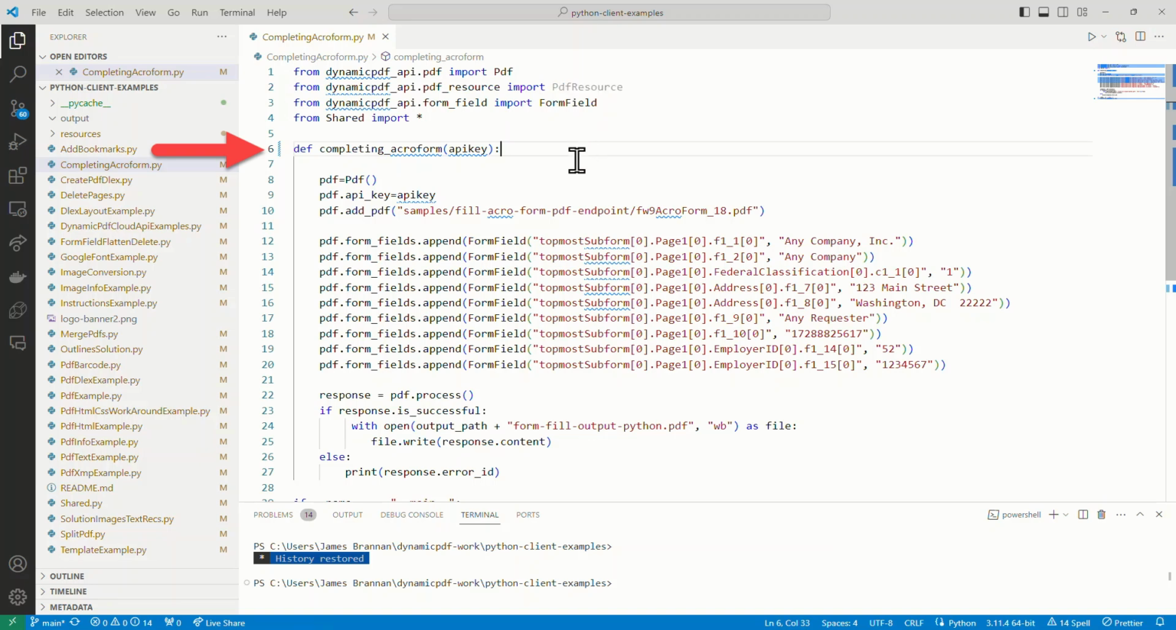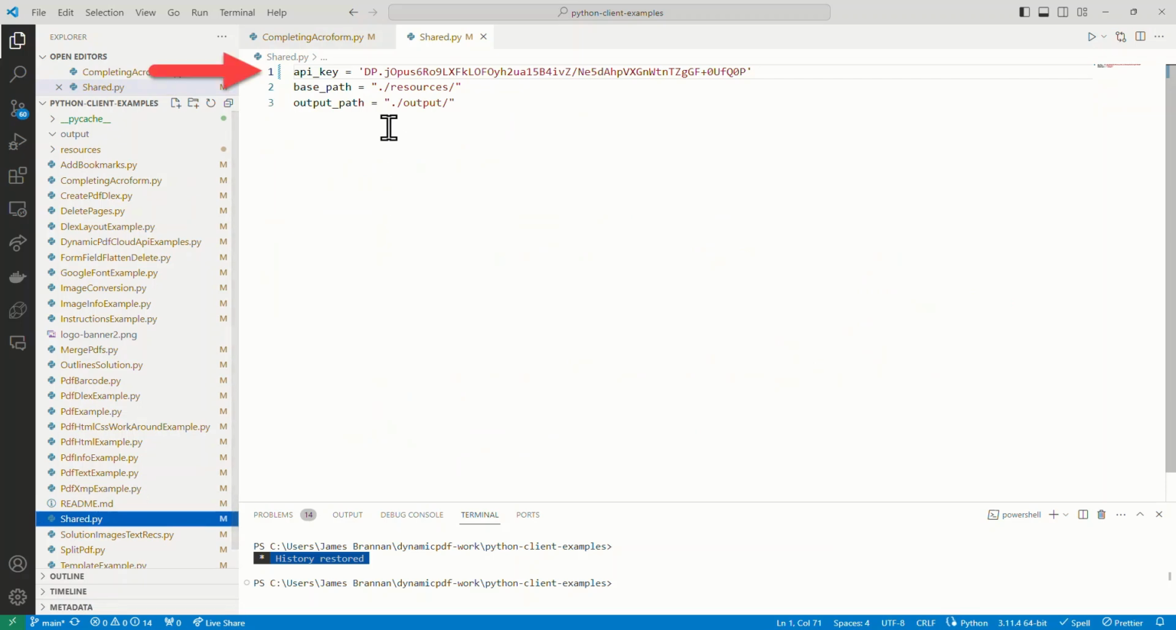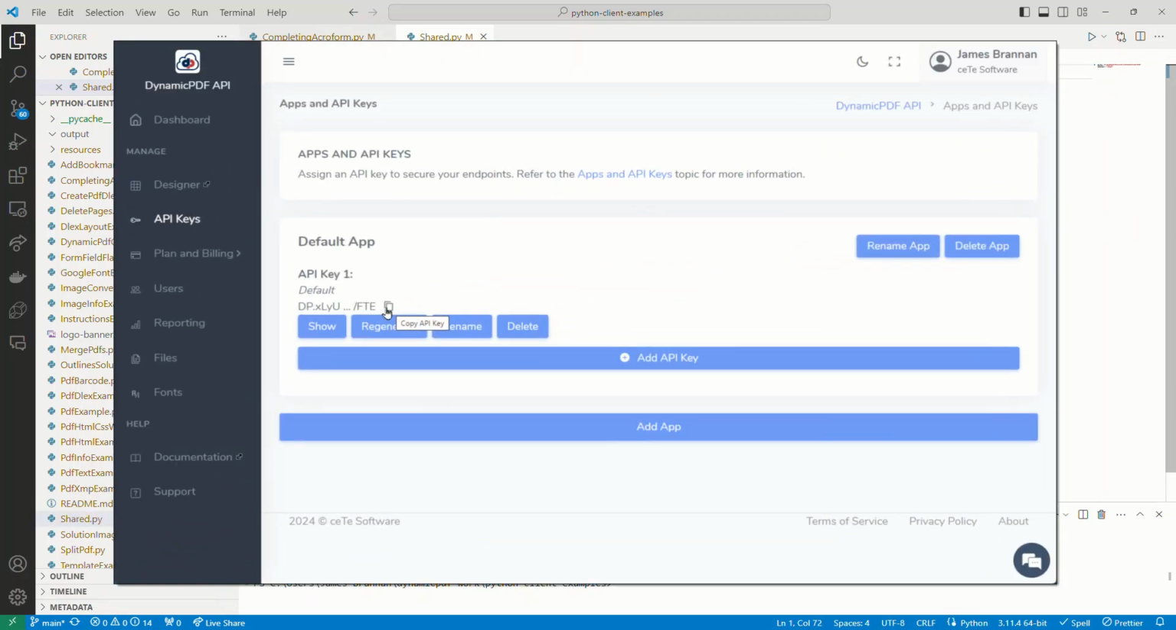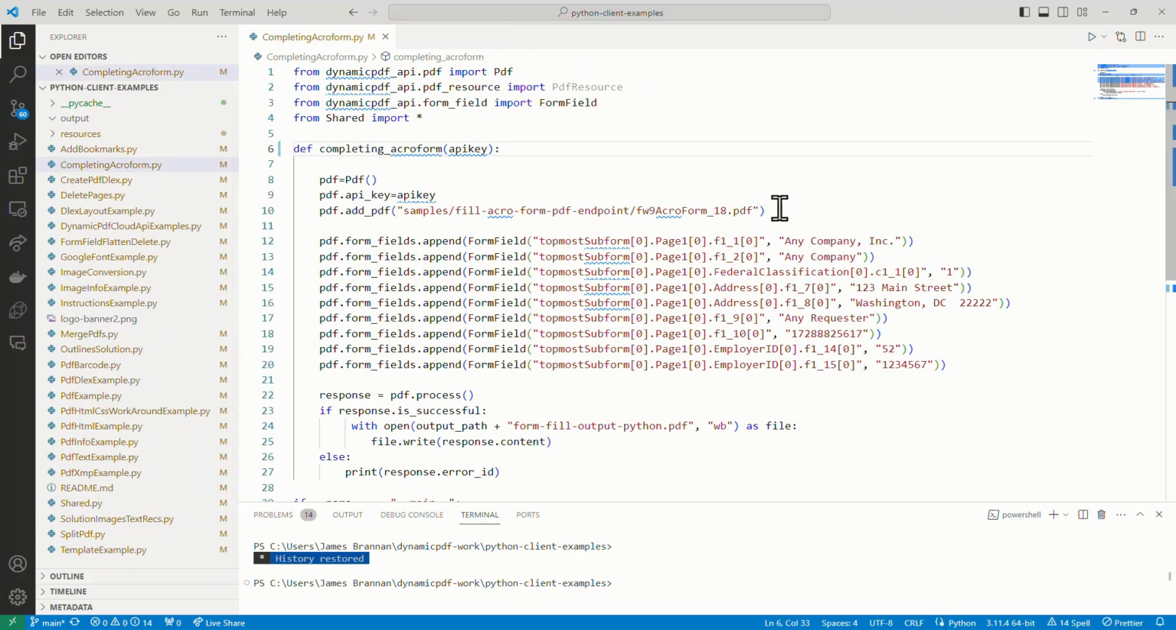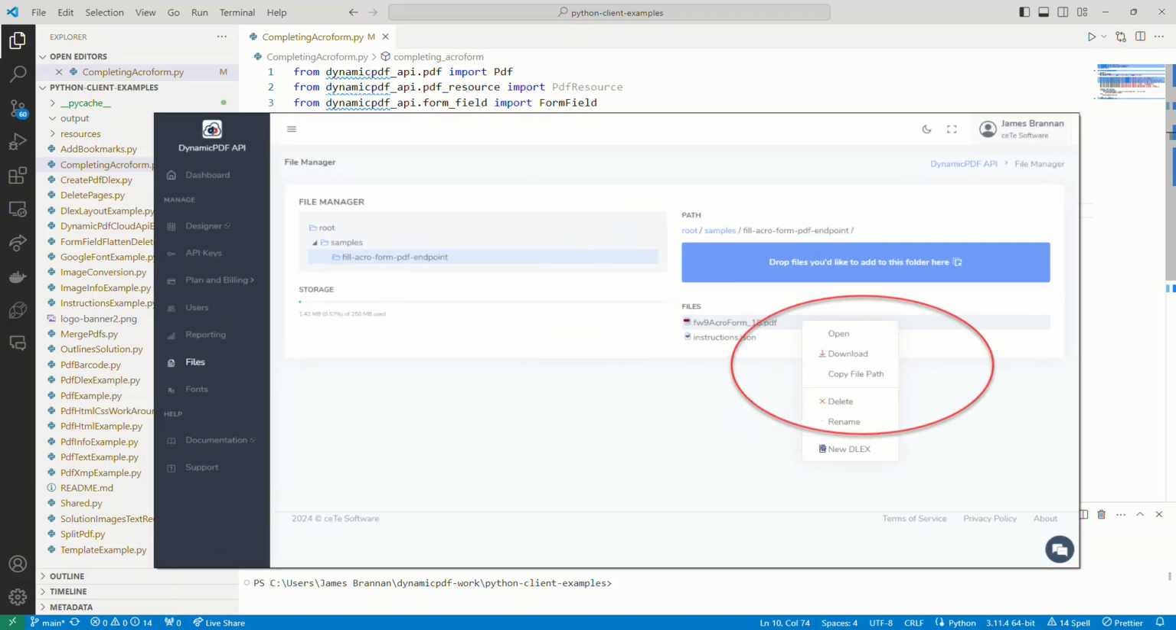Now the API key is set in the file shared.py. The API key is of course coming from the portal. It also has the base path and output path. Close the shared.py file and return to completing acroform.py. First, we create a new instance of the PDF class. Then we set the API key. Then it sets the relative path, which of course we're getting from the portal.